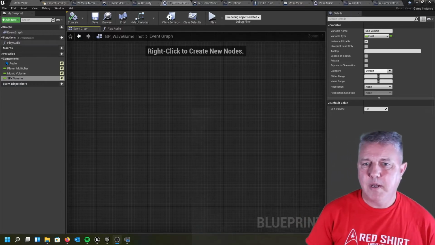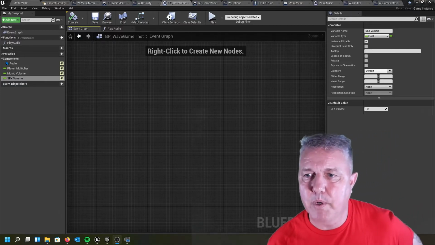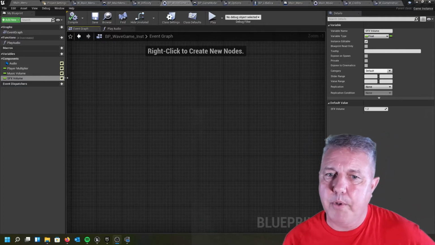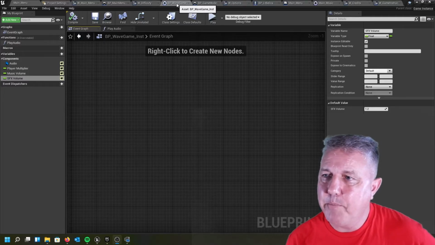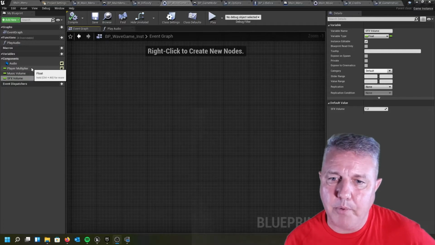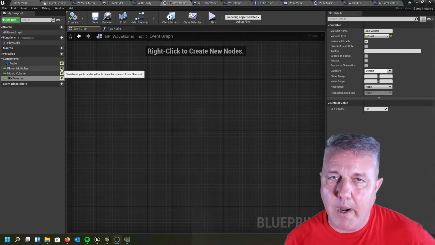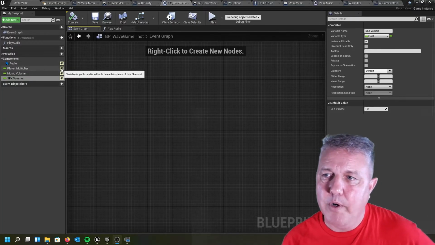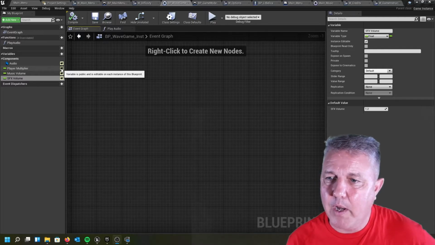Hi, future me. One of the things I forgot to mention when we were setting up our player multiplier under our BP wave game instance, the player multiplier variable, it's supposed to have the little eye opened up so that it's public. And when it's public, that means it can be seen by other blueprints.